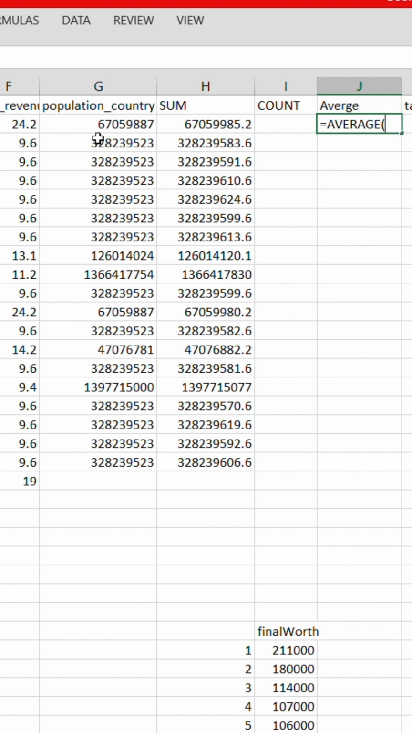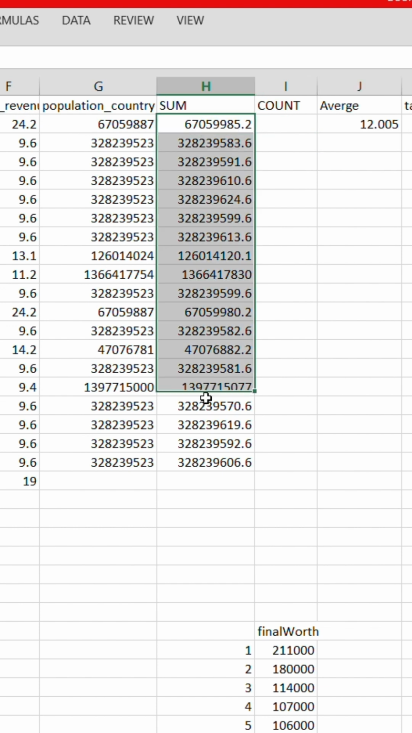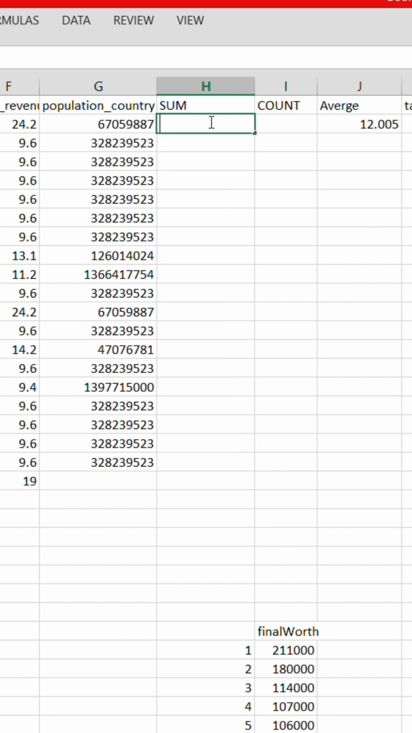is equal to average. Now I have to select the data till the end. Now close the parenthesis and enter. Now you can see the average, 12.005. Now I have to delete the sum value I had already done before. Let me show you. Is equal to sum, open parenthesis, and then select the data till the end.